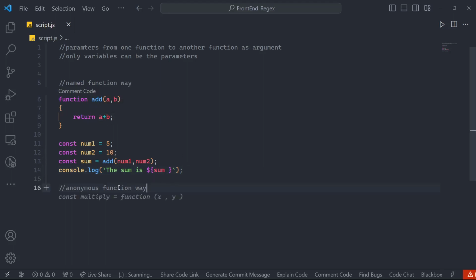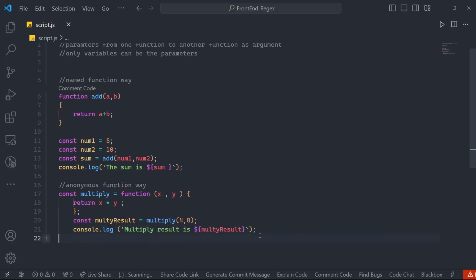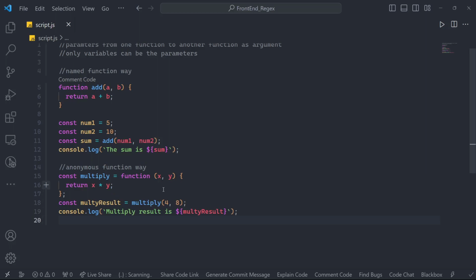Let's start with the next one, that is the anonymous function way. In the anonymous function way, we can write const multiply equals function(x, y), and let's suppose this function returns the multiplication of x and y. We will store it inside our expression, that is multiplyResult. After that, we will console.log multiply result is equal to multiplyResult. That's it. And these are the two ways you can do it.